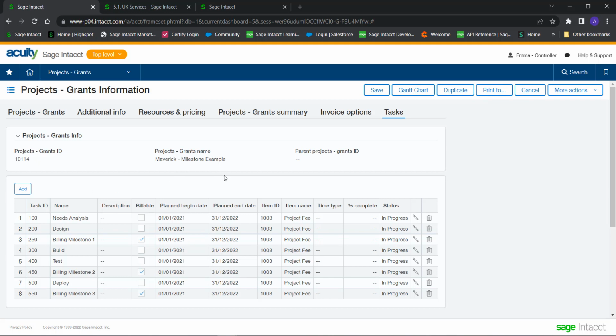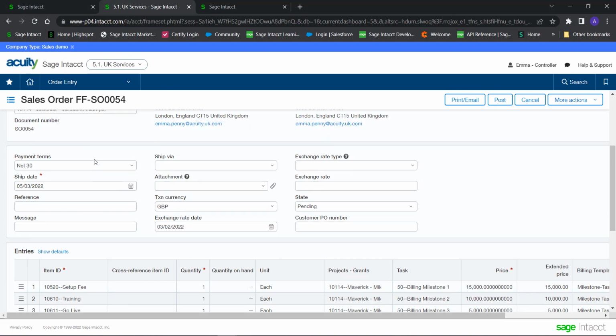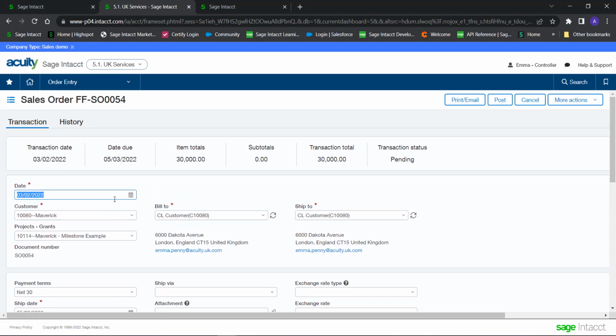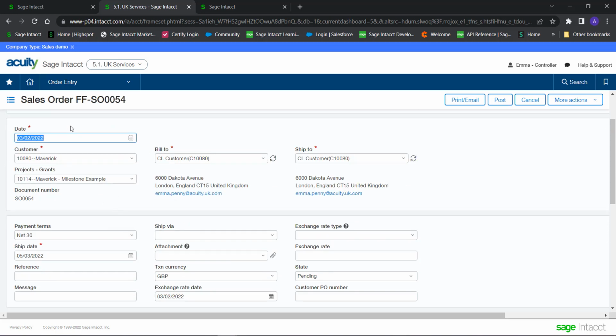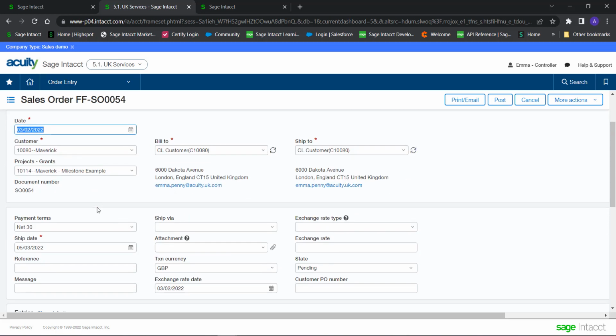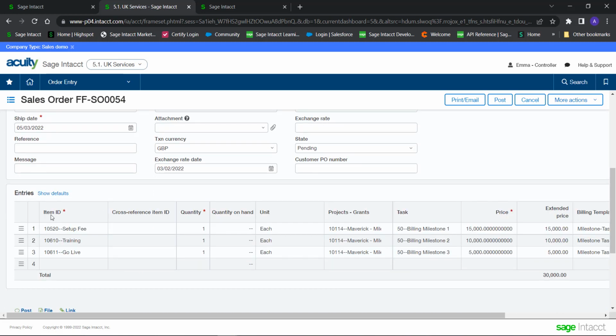The other thing that goes alongside a fixed fee project is a project sales order. So if I just go ahead, I'll just come and look at this. So this is a sales order I set up a little while ago for a fixed fee project. So what you can notice here is we have all the same kind of information as we would have normally on a sales order. But what we do on the line entry is we reference each of our milestone tasks.